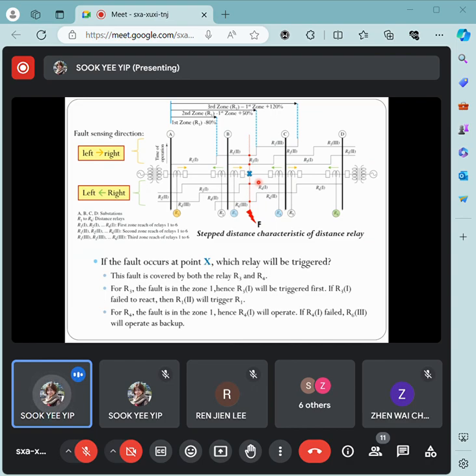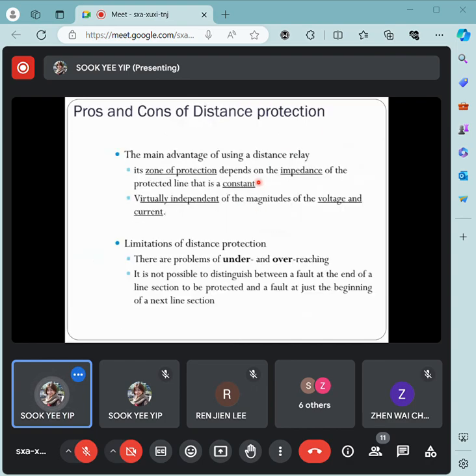All right, so now this relay is very famous as a primary protection for transmission lines due to its advantages. First, the zones of protection depend on the impedance of the line that we want to protect, which is constant. At the same time, to measure the impedance value, we get the voltage and current values from the instrument transformer. So it is virtually independent of the magnitudes of the voltage and the current.